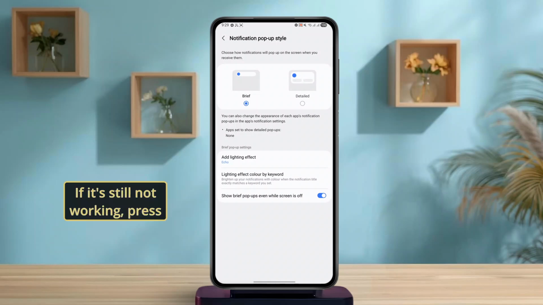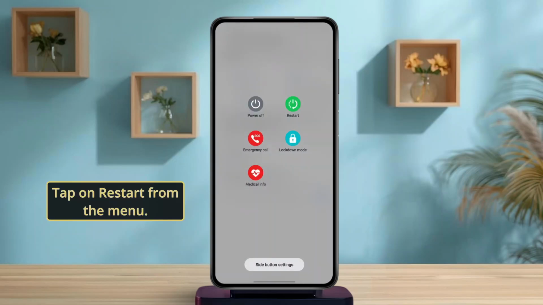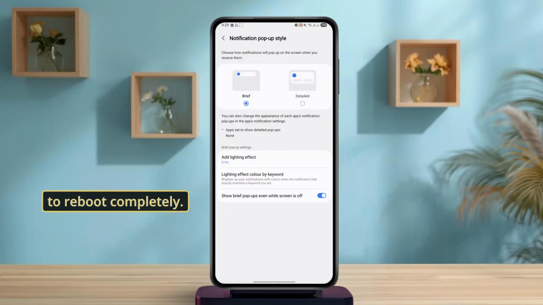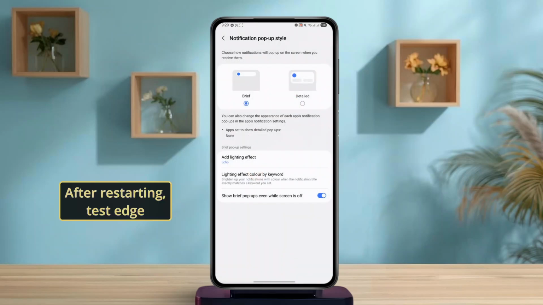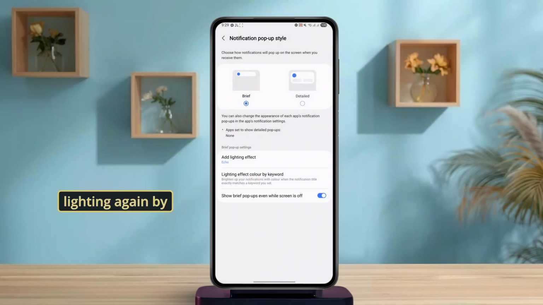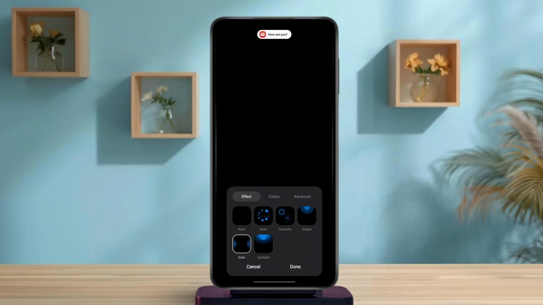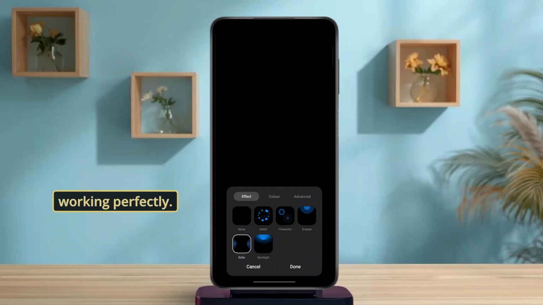If it's still not working, press and hold the power button on the side of your device. Tap on Restart from the menu. Wait for your phone to reboot completely. After restarting, test edge lighting again by receiving a notification. Your edge lighting should now be working perfectly.